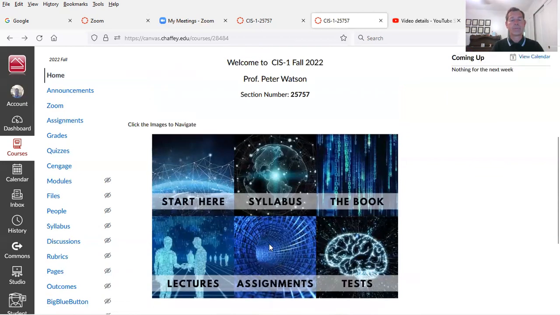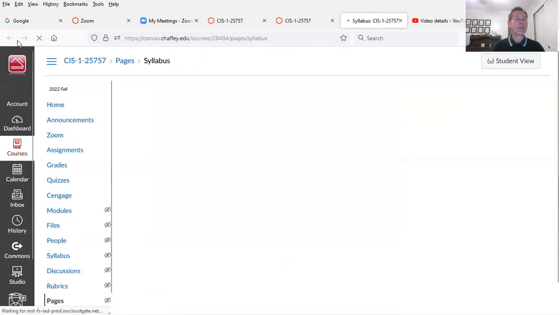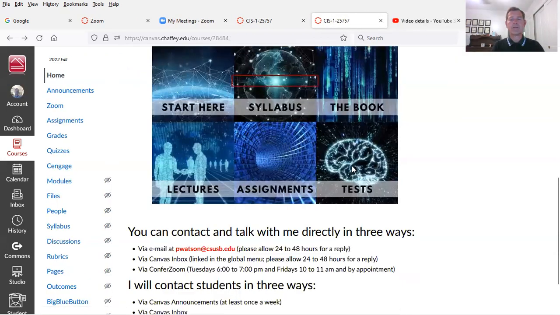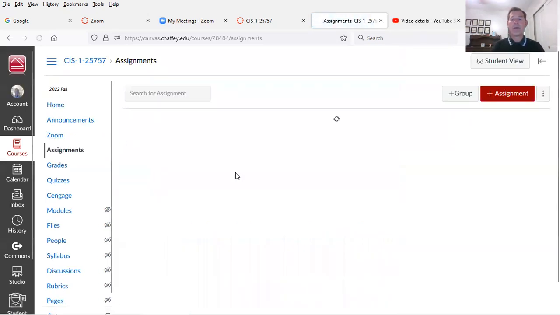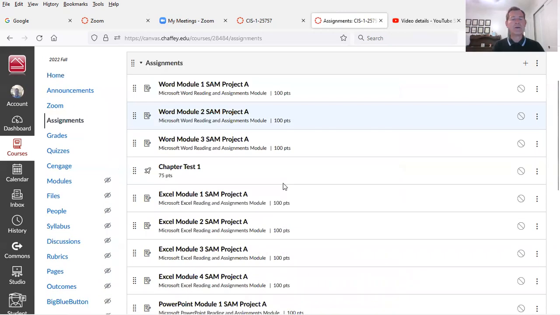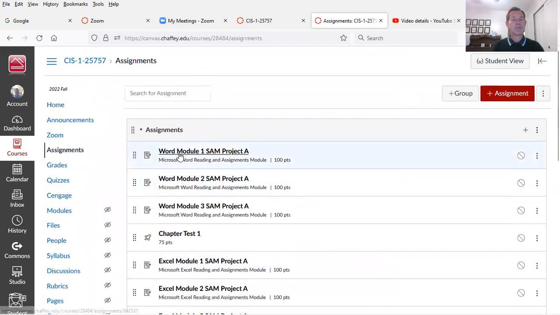And I can't click on assignments. I'm on the syllabus now because there's no link for assignments since there aren't any yet. And there's no link for the tests. Now, you can theoretically click over here on assignments and you won't see anything, but I do because I'm the professor. So here you can see it says assignments, Word Module 1, 2, 3.